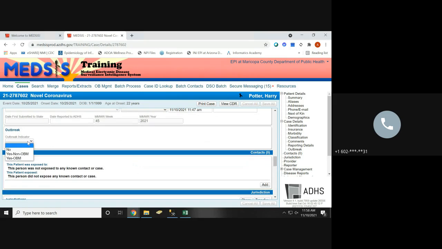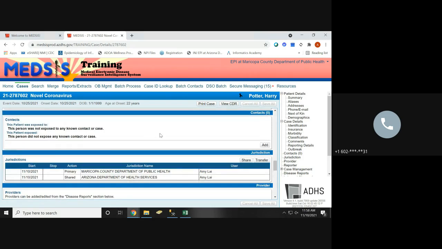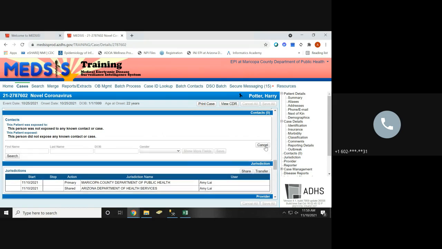Next, we have outbreak. We will talk about this when we talk about the outbreak module, so I'm going to skip that. For COVID, we're actually not using contact to do contact tracing. So this information is for all the other morbidity that has been using the contact section. You can add a contact to a case. However, in MEDSIS, contact can only go one direction. So one contact cannot have two index cases or two parent cases associated. But an index case can have multiple contacts associated under it.